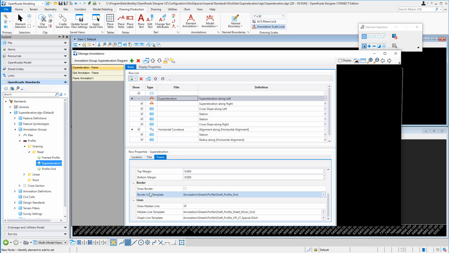Going down a little bit further, I have a choice. If I wanted to draw a border around this, a frame around the whole thing, I could. I chose not to. But what I did do was draw a median line. That was that horizontal line that ran down the median of it. And here is where I've defined an element template that specified that light gray dashed line style. And this element template is what specified for my left superelevation how it was going to be drawn. I believe that was the blue line we saw in there.